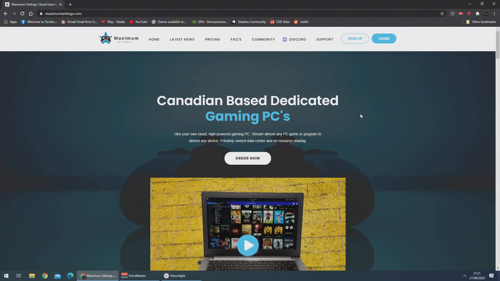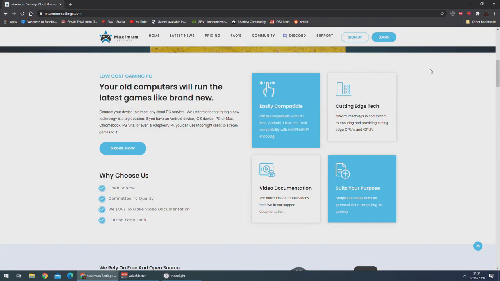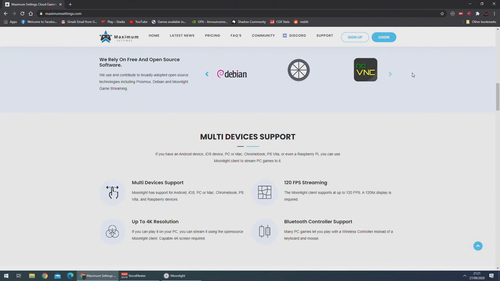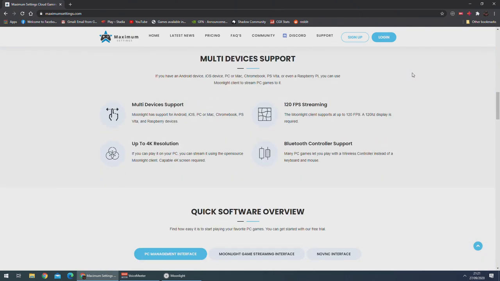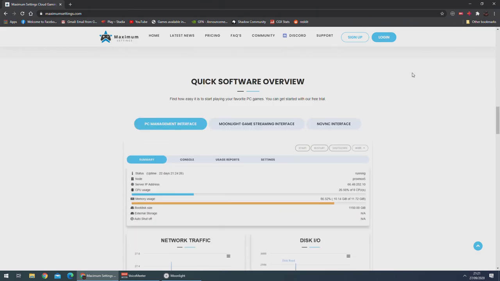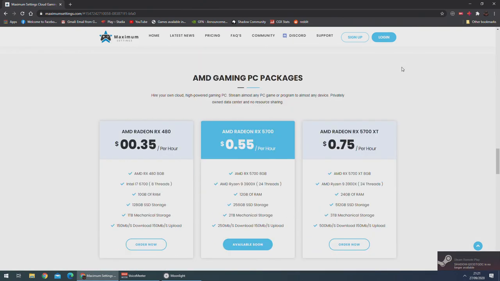Maximum Settings is a Canadian-based provider, again providing a whole host of virtual PCs for gaming. There is no free tier. It is a paid tier, but there's a bit of a difference between Maximum Settings and Shadow, where it is a cost per hour. The cost depends on the rig that you purchase and can range from 50 Canadian cents per hour to 1 Canadian dollar per hour for the top end 2080 Super Rig that they have at present.